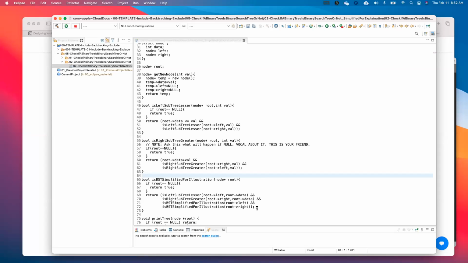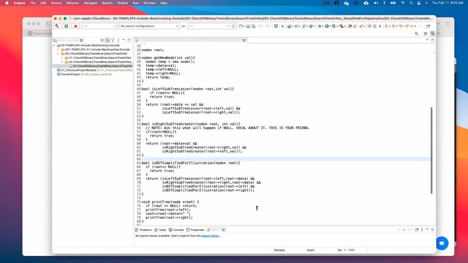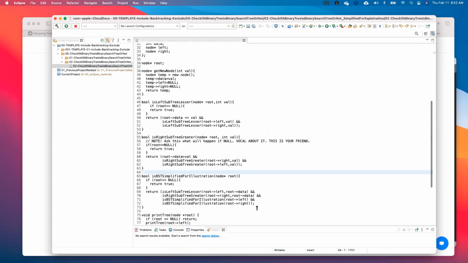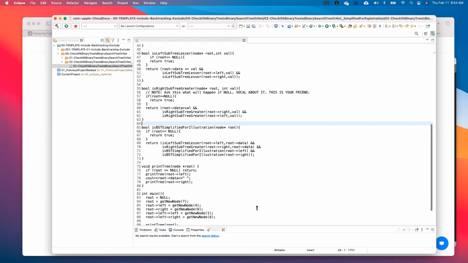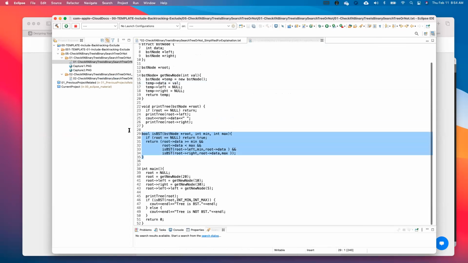Aren't you taking a long route, first checking for the left and then right, like two recurrence relations? What advantage do you get by this? This is definitely the longer route. The one which you said, just compare with the minimum and maximum, the boundaries of the integer, right? That is definitely the one liner.